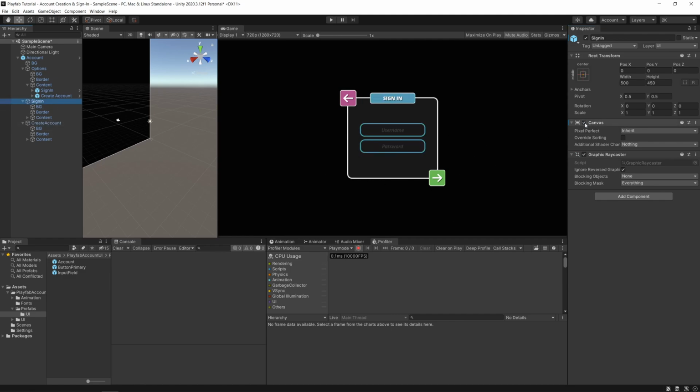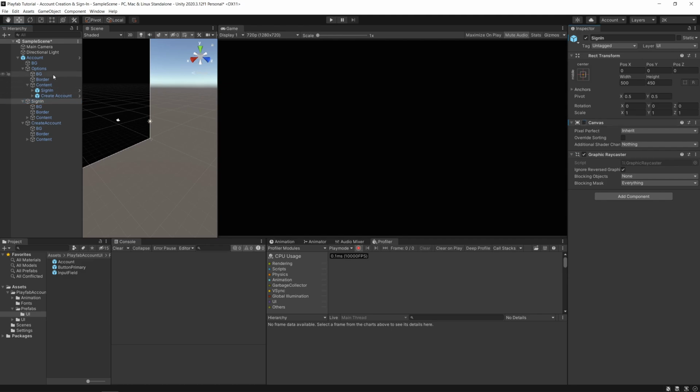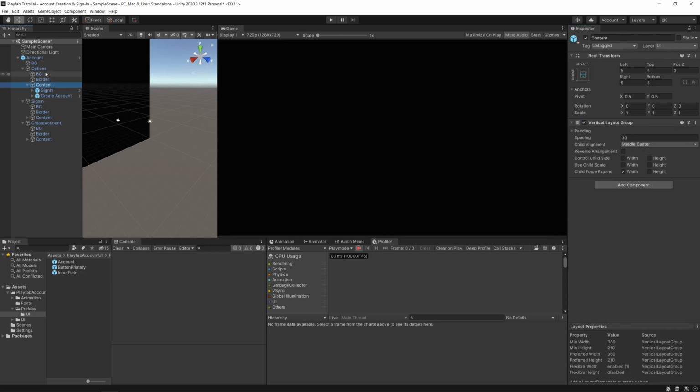So the UI is pretty simple. If you want to use this exact UI, you're more than welcome to. Like I said, the Unity package is in the description below.